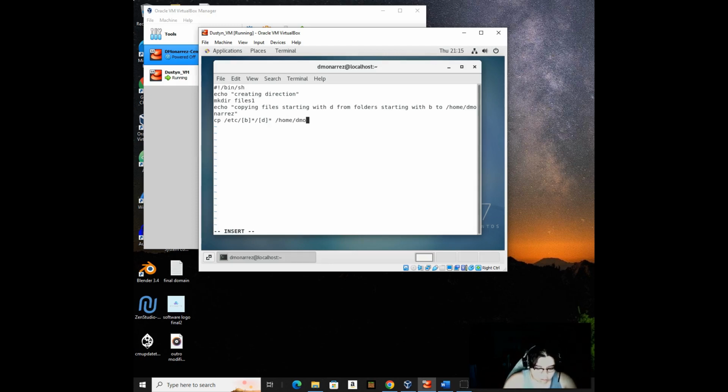and now we're going to put where we want to copy it, in this case is home, Dimonares, which is our home directory, and the directory that we just created on the top is going to be files1. And I think that's about it. Now we're going to do another echo command that's going to let us know that the script ran and it copied everything successfully. So now we're going to put copied.